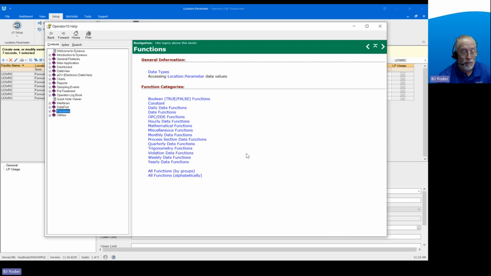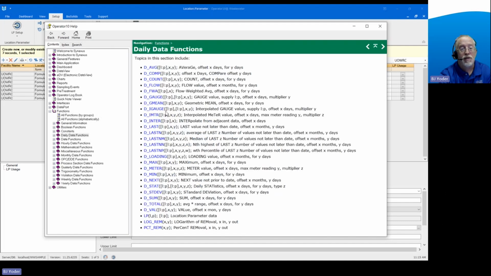Here is an example, a function that we have, a daily data function. You can search this alphabetically, you can search it by group. Daily data functions is just a list of functions that we have in here. One of them that we use quite a bit, and I run across a lot, is what we call a D meter function.